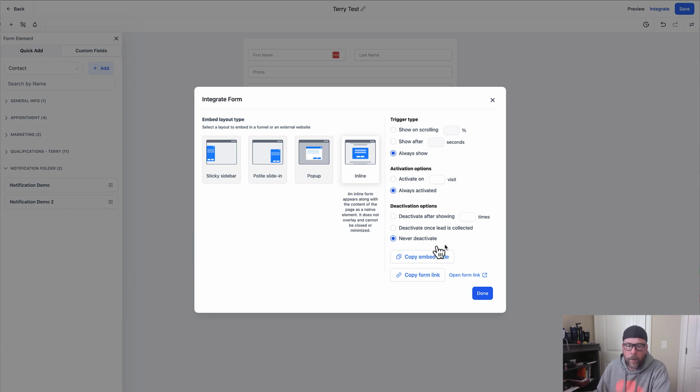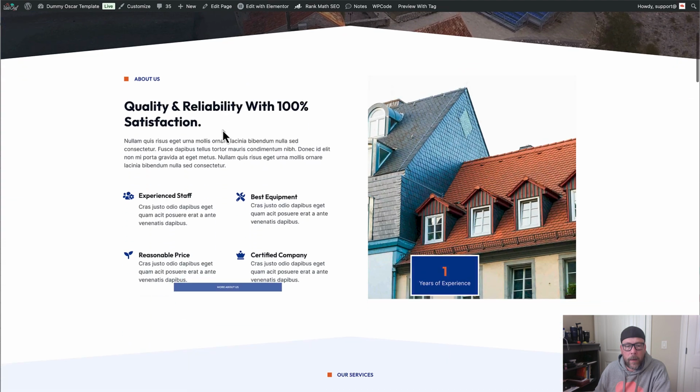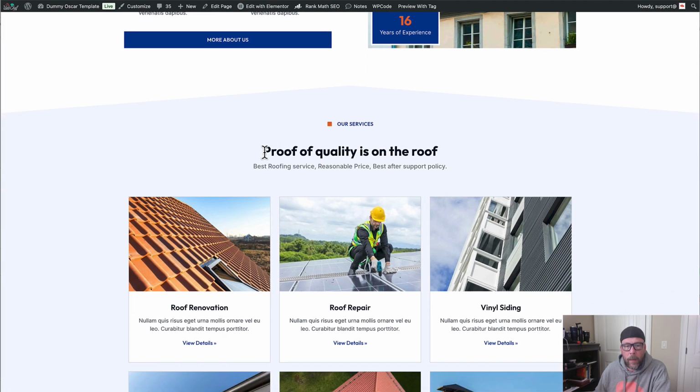There's a bunch of different ones right here. You can customize it as you want, but we are going to copy the embed code. All I do is click this button. It copies to the clipboard, as you can see right there. Boom, now we got it. So now I'm going to go in here and say, okay, I want that form. Let's put it right up underneath proof of quality is on the roof.